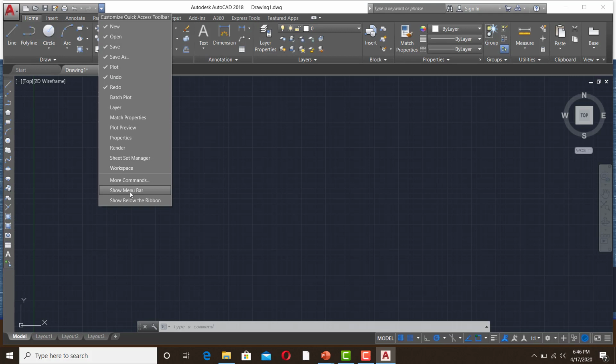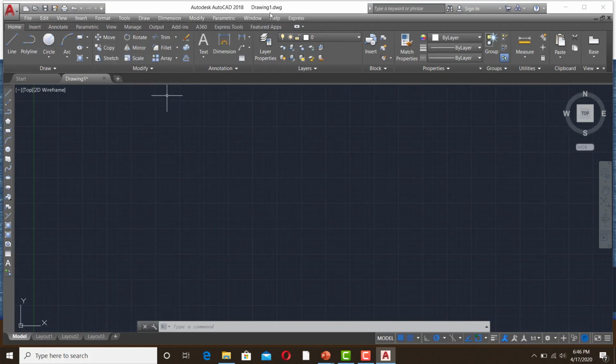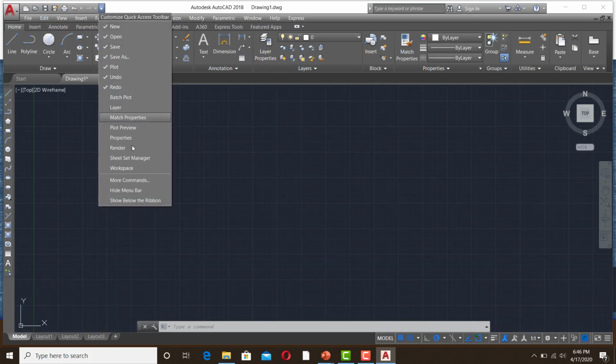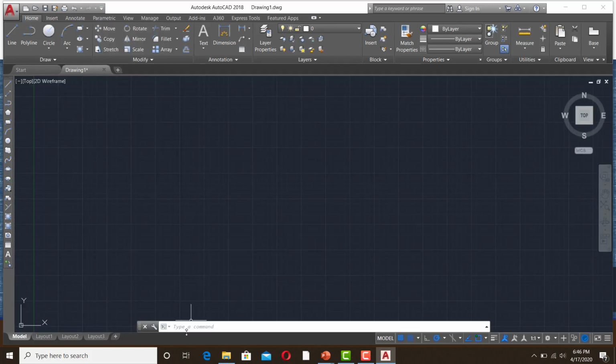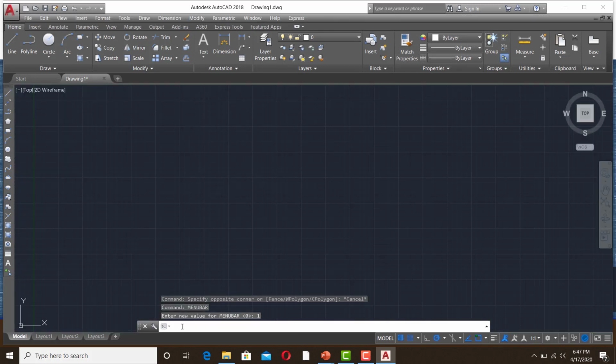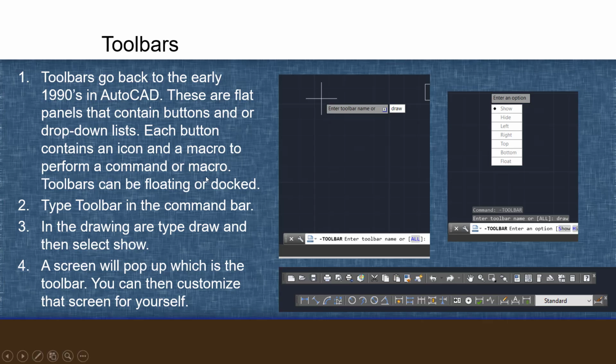So there are two ways to make it available. For example, you can just click here and tick over it, or you can also type menubar. Okay, I'm typing menubar and then press 1. You can see, here you go, it appeared. So there are different ways.